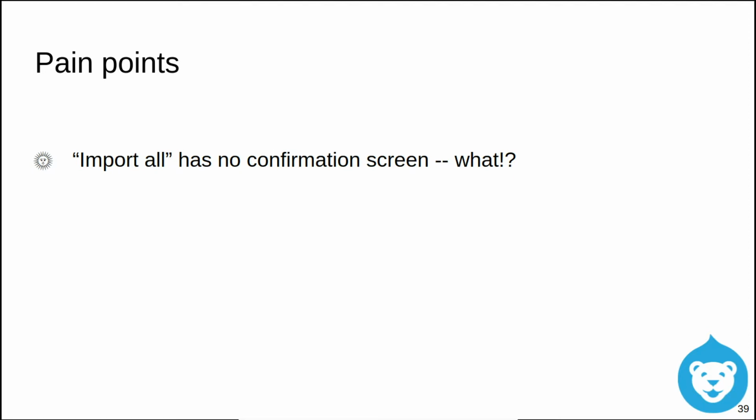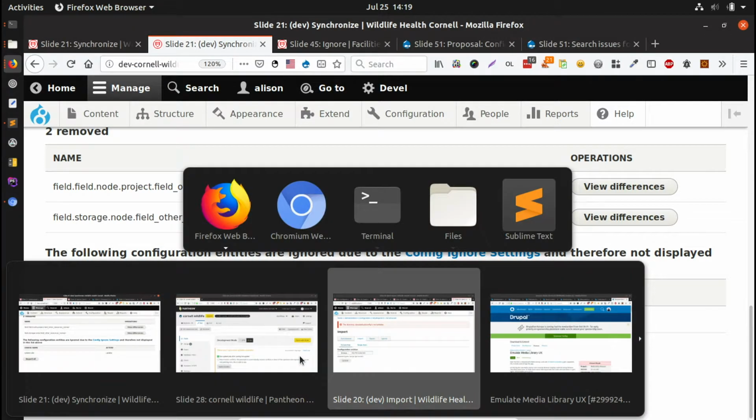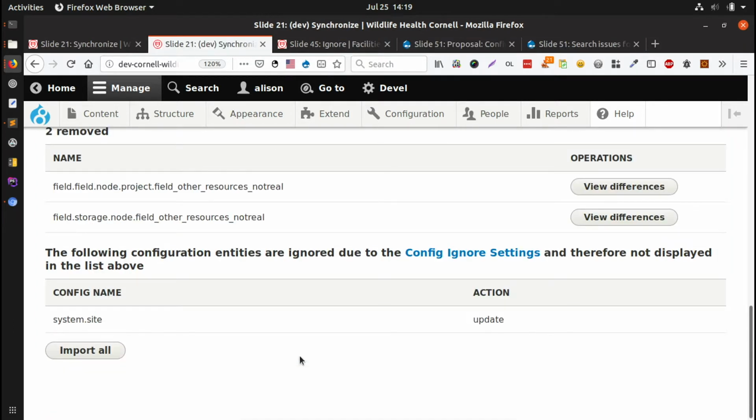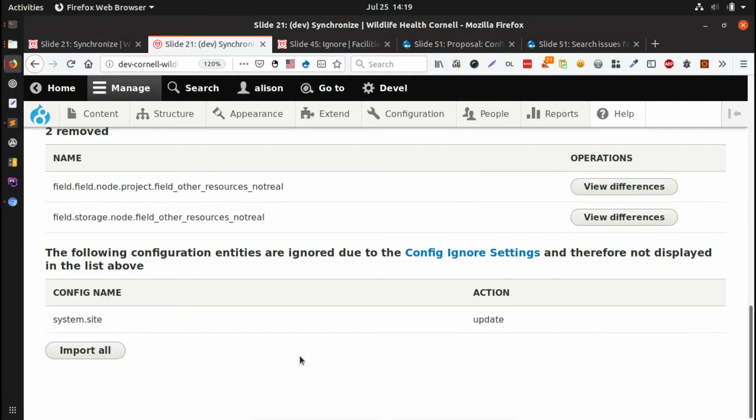The import all has no confirmation screen. You just hit import all and it happens. If you do a single import, it actually confirms, but not import all. It's just what it is. Drush does confirm. As you saw here when I do drush config import, it does confirm. Thank goodness. But anyway, something to know. Backups.